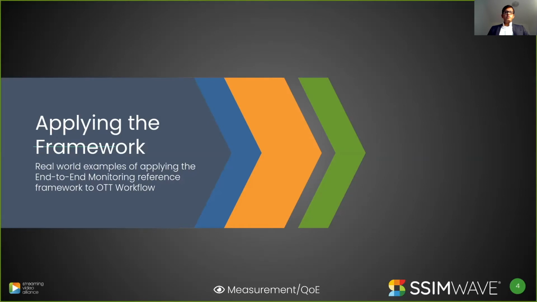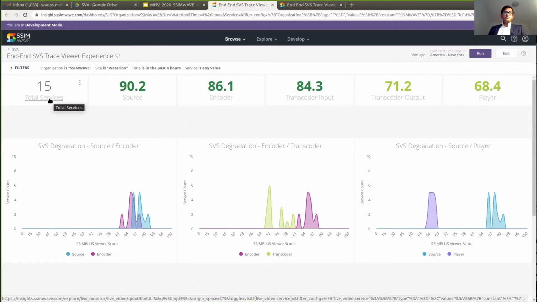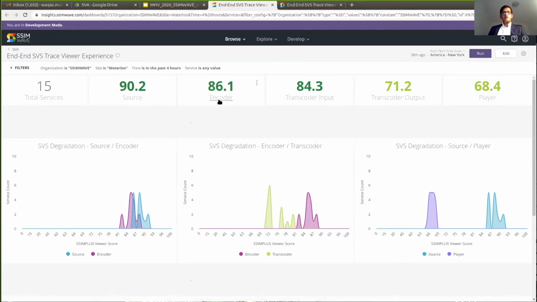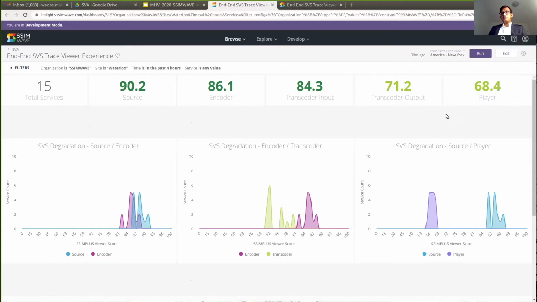Now I would like to provide a live demo with a real-world example for OTT video workflow. Here's an example scenario 1 where we have 15 services being monitored across 5 points in the video streaming delivery chain. As you can see on the source, the viewer score is very high, 90.2. There's a 4-point drop at encoder, and then there's the biggest drop between encoder and transcoder output stage of 14 points. And by the time the streaming session hit the subscriber, the viewer score is 68.4 on the player side, which is way below the recommendation of 80 for subscriber satisfaction.